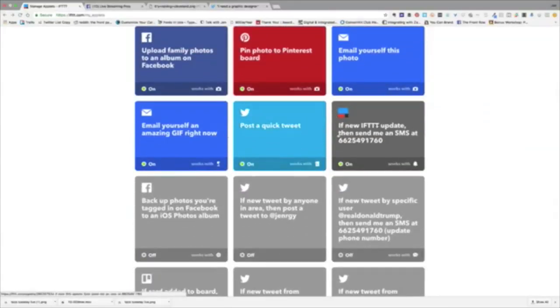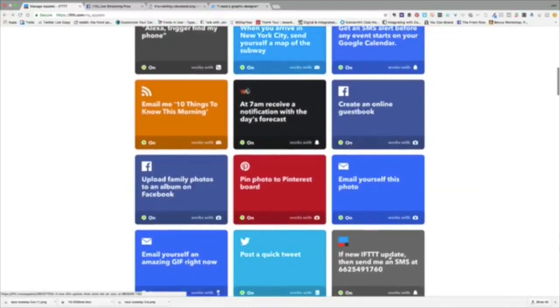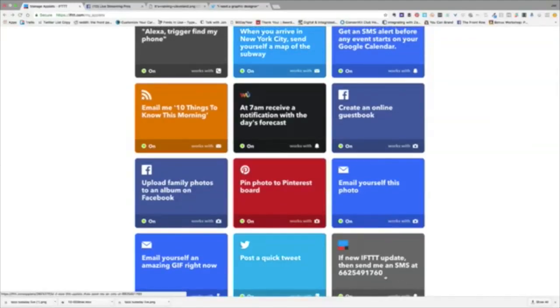And this one, I highly recommend right here where it says, if new IFTTT update, then send me a text message. That's because IFTTT is constantly adding new integrations, new devices and software and platforms that they integrate with. And you'll find out about it if you set up that rule.